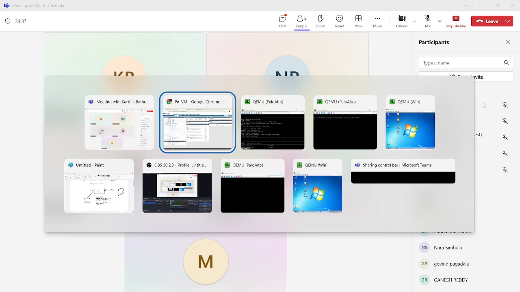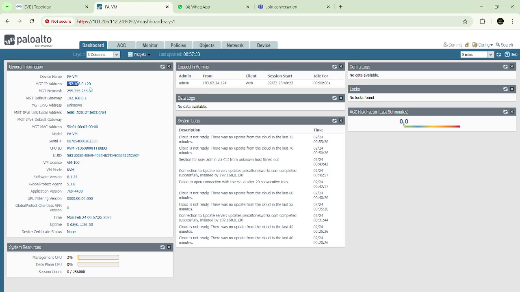Once you log into the web GUI of this firewall through the management IP address, you will get a login page. Use the credentials admin to log in. Once you click OK, the page will land on the dashboard. On the dashboard, you will see general information, logged-in admins, system logs, and system resources, such as the management CPU and the data plane CPU. In the general information, you will see the device name, management IP address, subnet mask, default gateway, the MAC address, the model, and the serial number of this firewall.